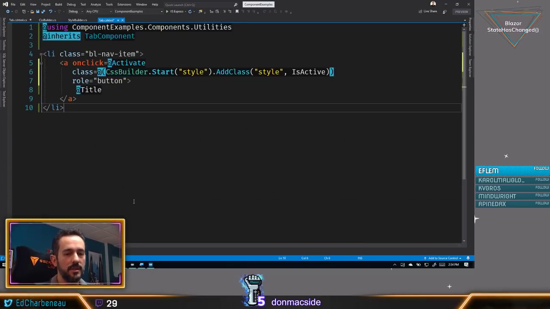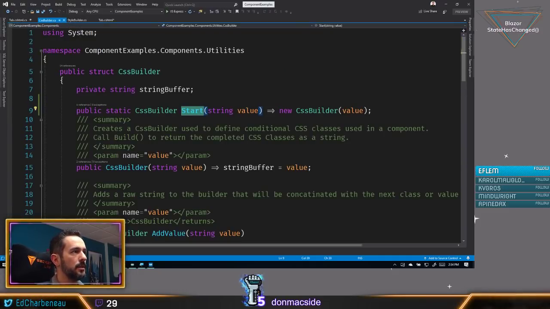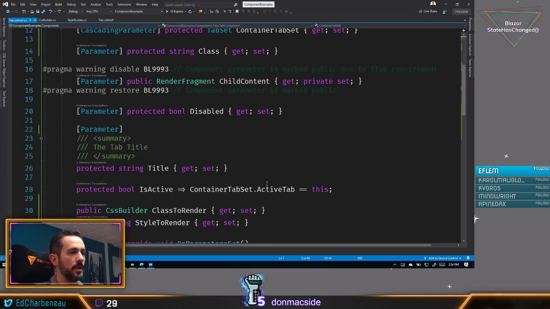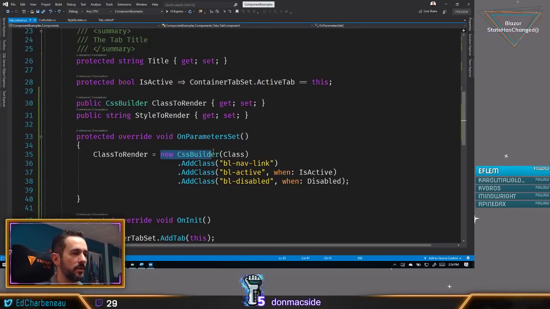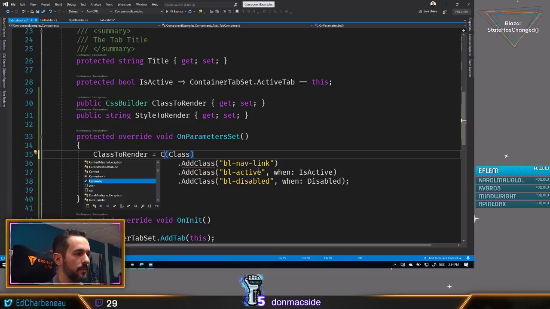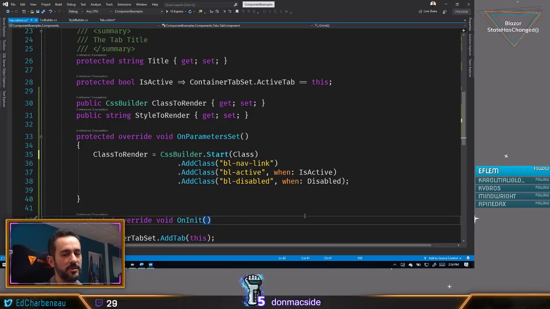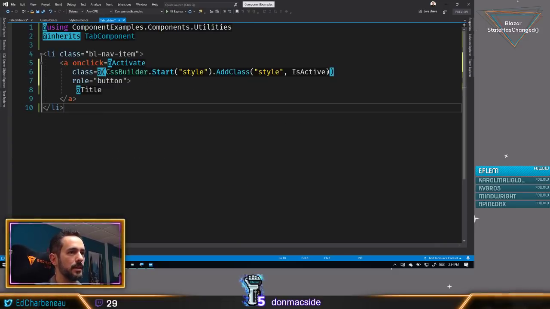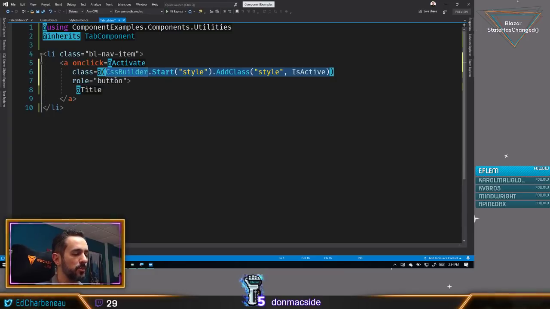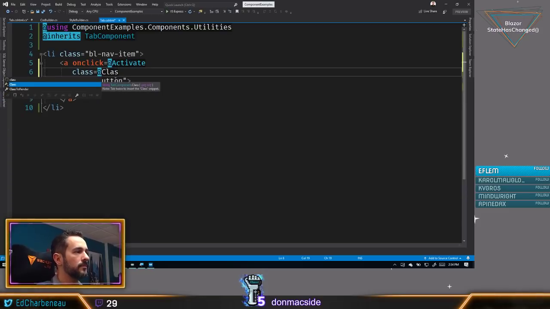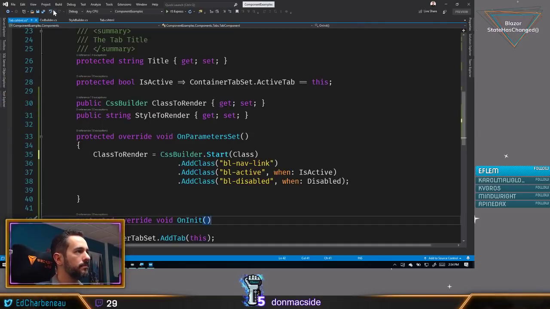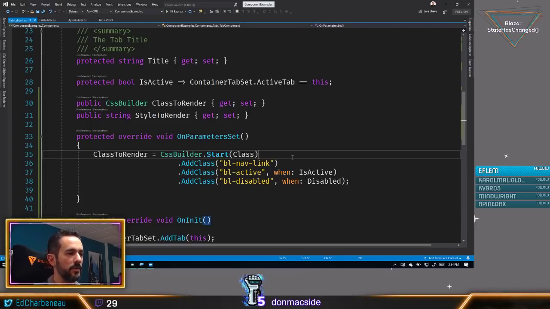So that's how you could do that, and that would work on the component level, the code behind level as well. Instead of having new class, you could say CSS Builder dot new, or sorry, start. Essentially the same thing there. So that's just more syntactic sugar, I think, is all that is. So you could define those either place you'd like.